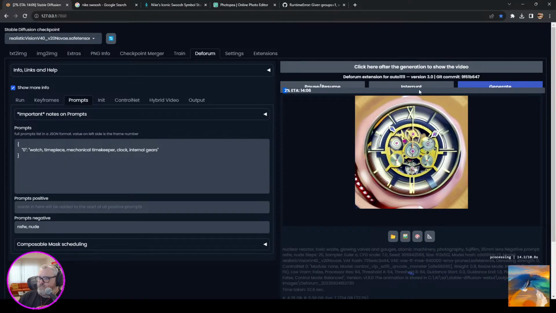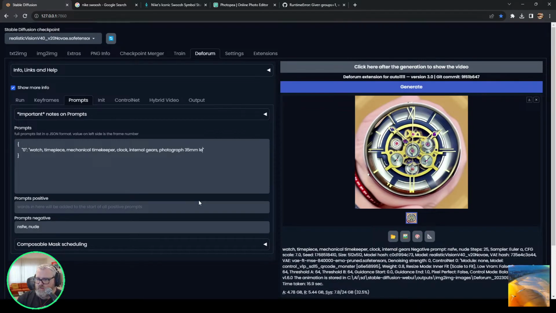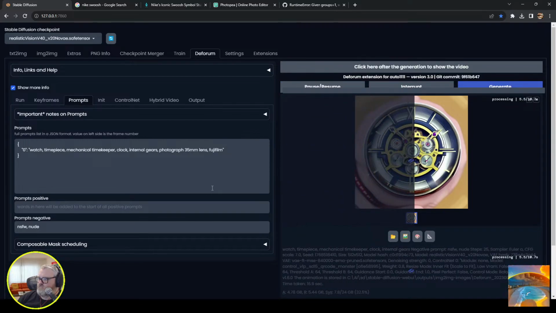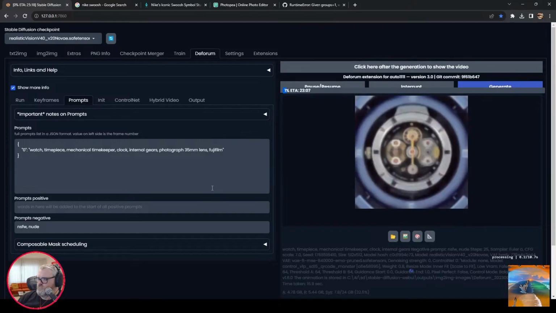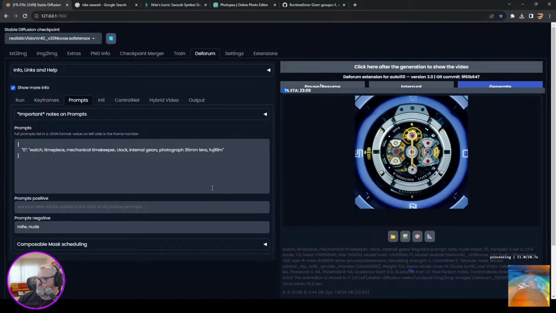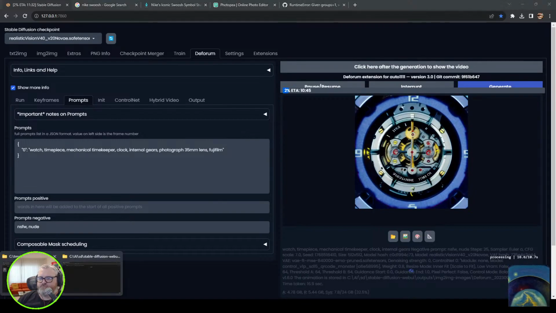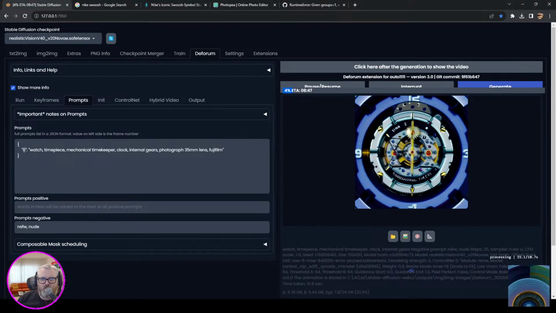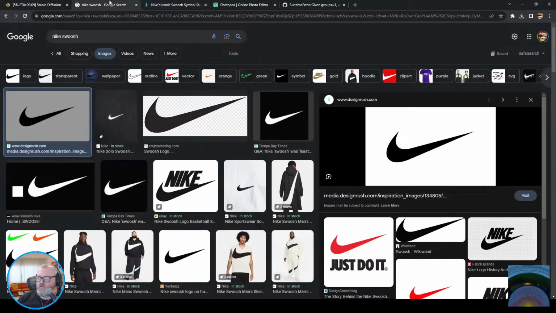Doesn't look real. Photograph, 35mm lens, Fujifilm. Still doesn't look like a photo, but whatever. Let's see what it does. Might need more steps, different sampler. It's hard to say without jamming more on it.